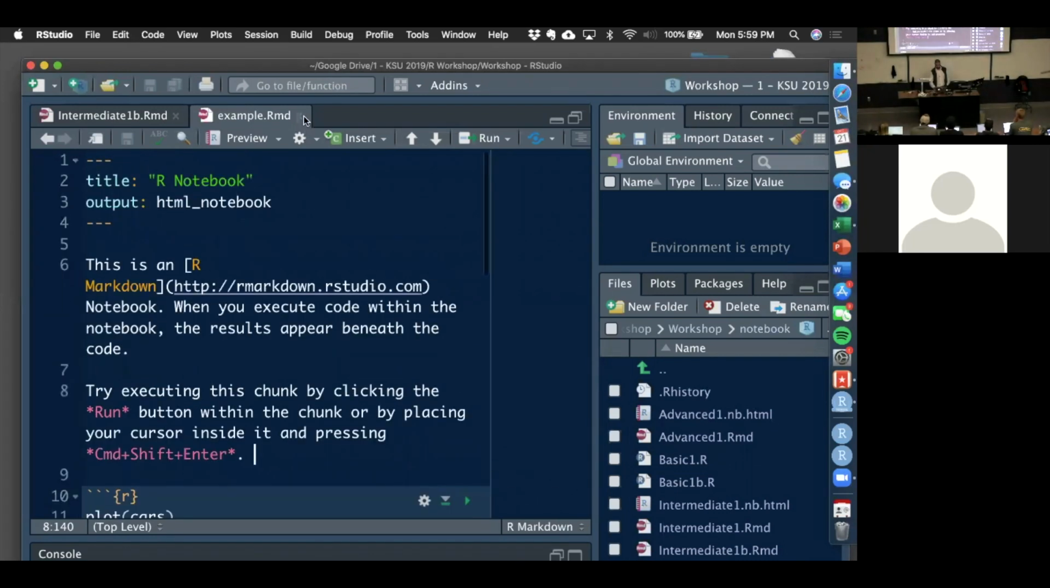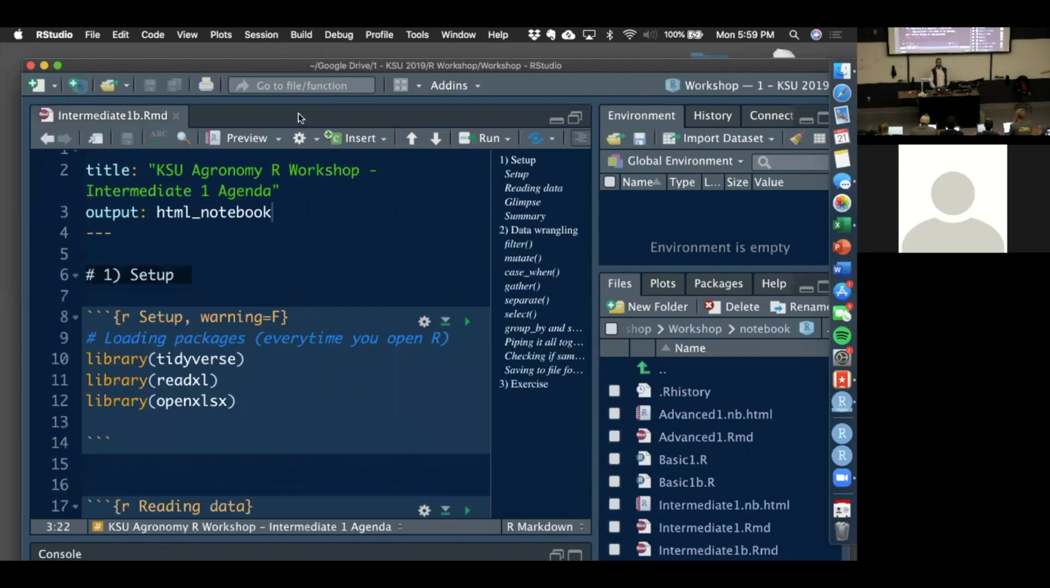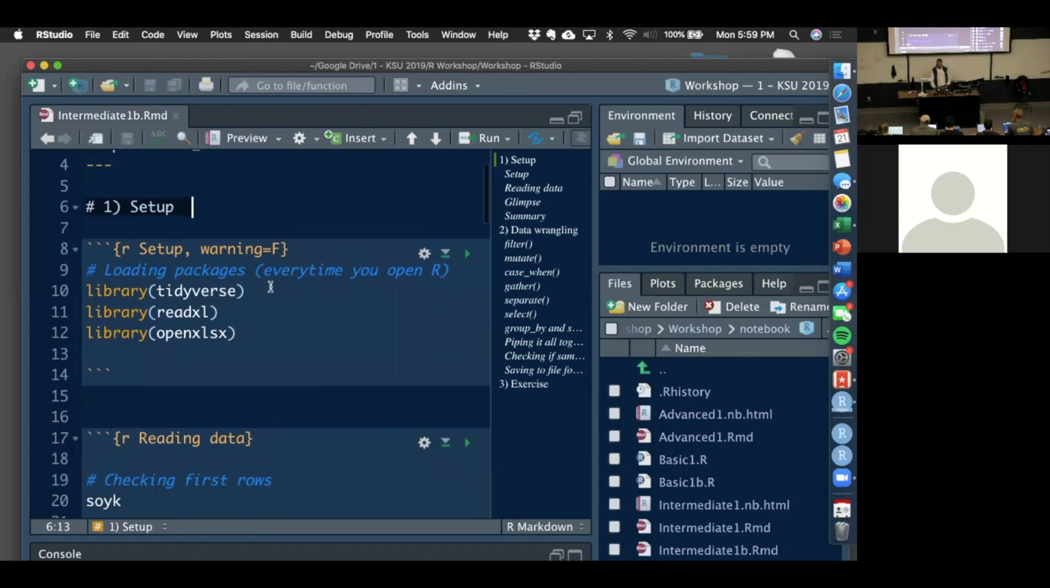Okay, so you can just close this example one. We're just going to start using our own R Markdown file. This I already created, and I just sent you with some empty spaces for us to fill up. So this first chunk here, you guys already have written there.